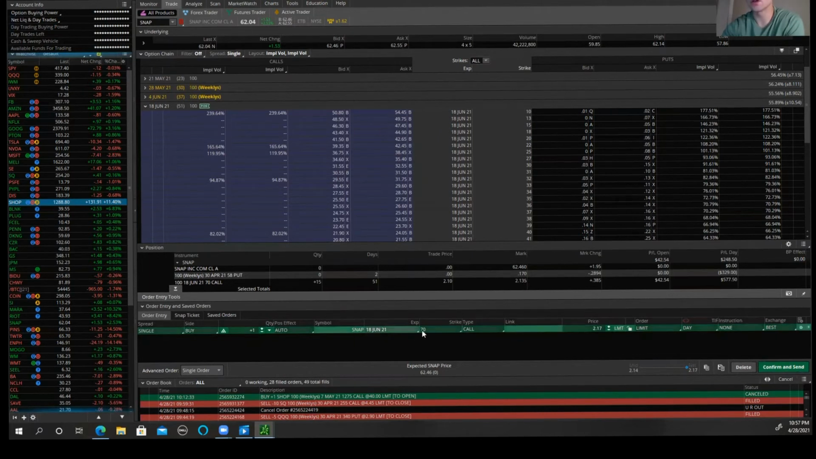Snapchat, June 18th, 2021 call, $70 strike. And then you can basically pick the price you want to put it into. So if you want to buy it at 210, maybe 218 is too high for you, so you're going to wait till it gets to 210, or you want to wait till it gets to 200. You can literally just confirm and send.